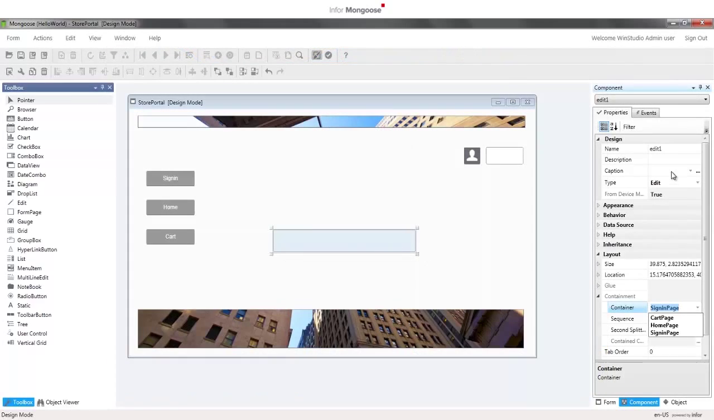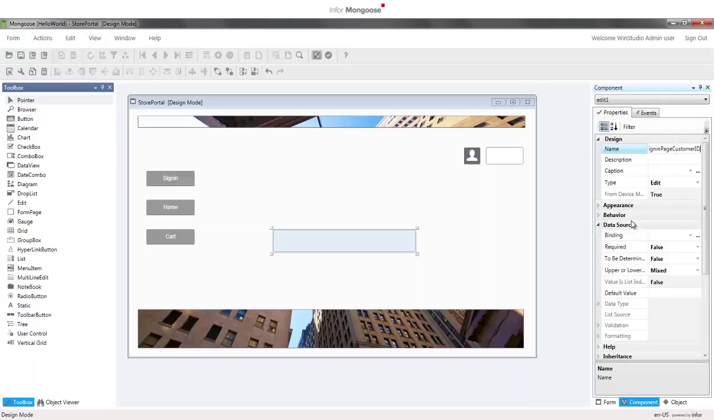We've already created that edit box, so let's select it, and we can name it Edit Sign In Page Customer ID. This naming convention would come in handy when we're looking at all of our components in a list. We'll be able to easily tell that this is an edit component, it's on the Sign In page, and it pertains to the customer ID. Expand data source, and in the binding field, type variables.customerID.